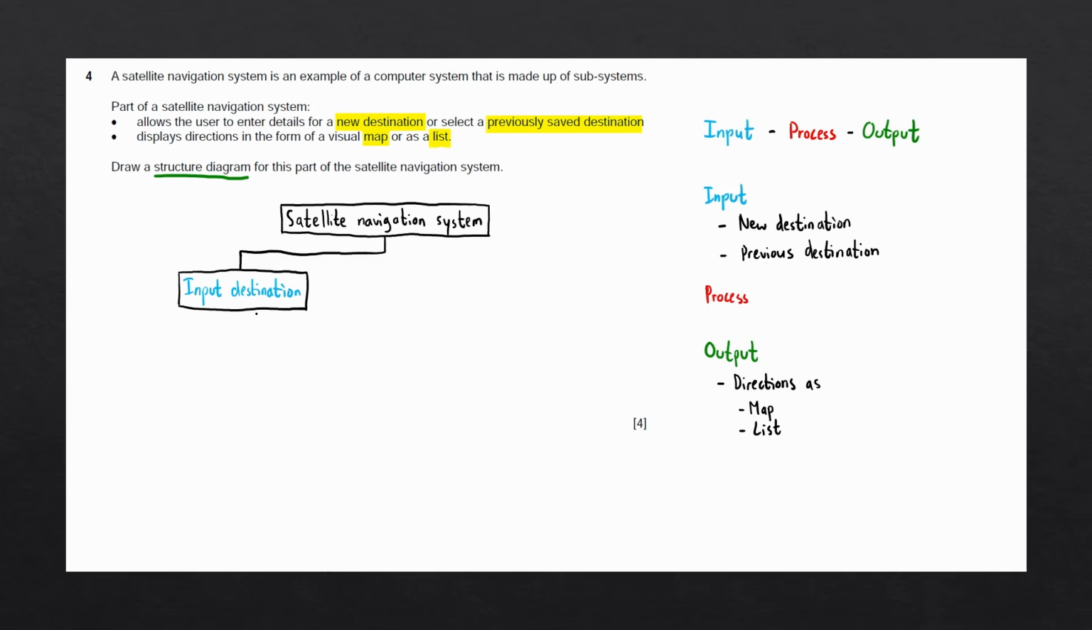Now with input destination, we can decompose it into 2 more layers. One which selects the new destination and one which selects the previous destination. Also, as a side note, you shouldn't really use color. I'm just using it here to make it clear as to what the different parts mean. And also it looks a bit better. Alright, let's move on. There's no process as we figured out, so let's draw the outputs.